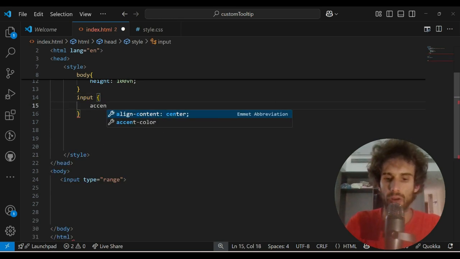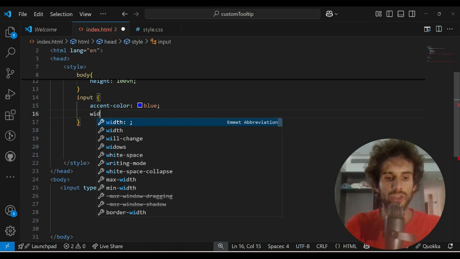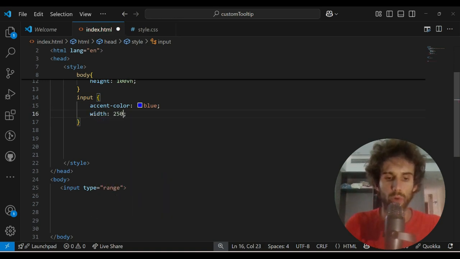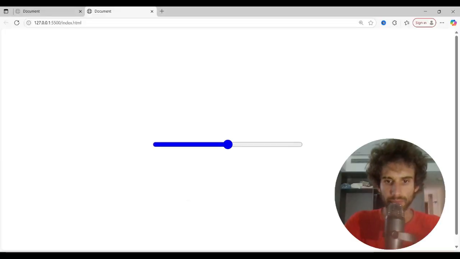using accent color. I want to specify it because sometimes I tried to use color and it wasn't working, so I wanted to clarify it from the beginning.